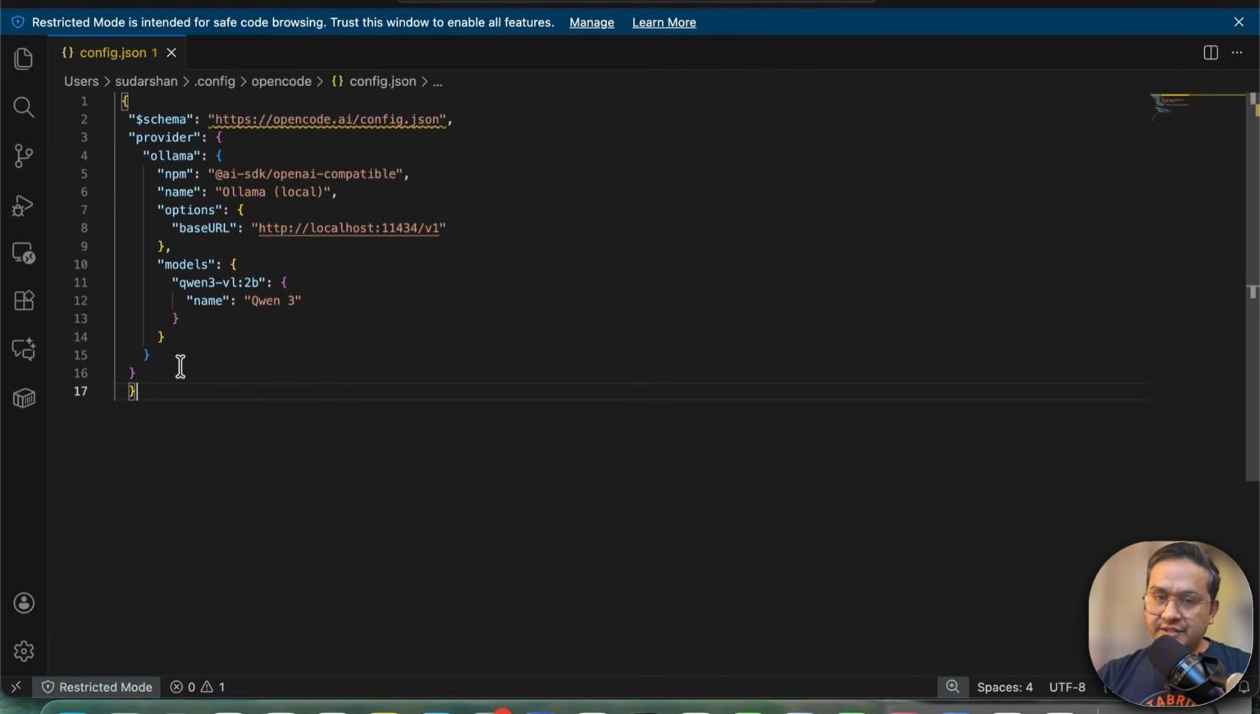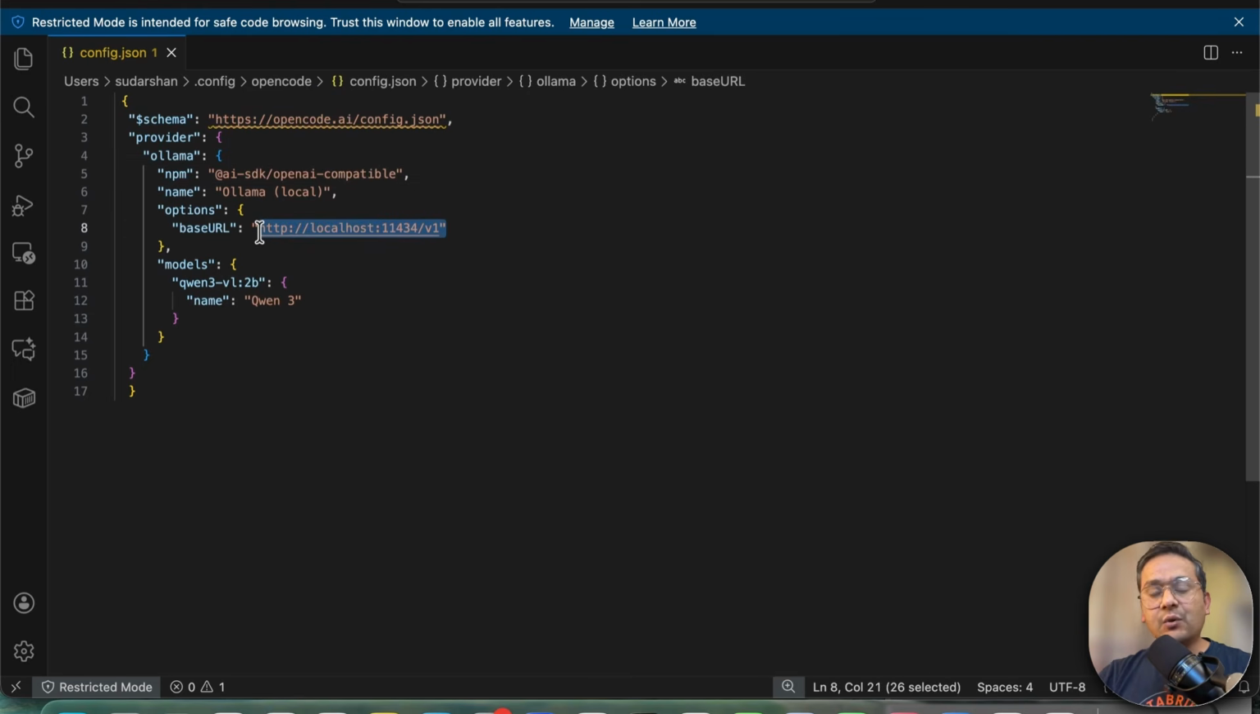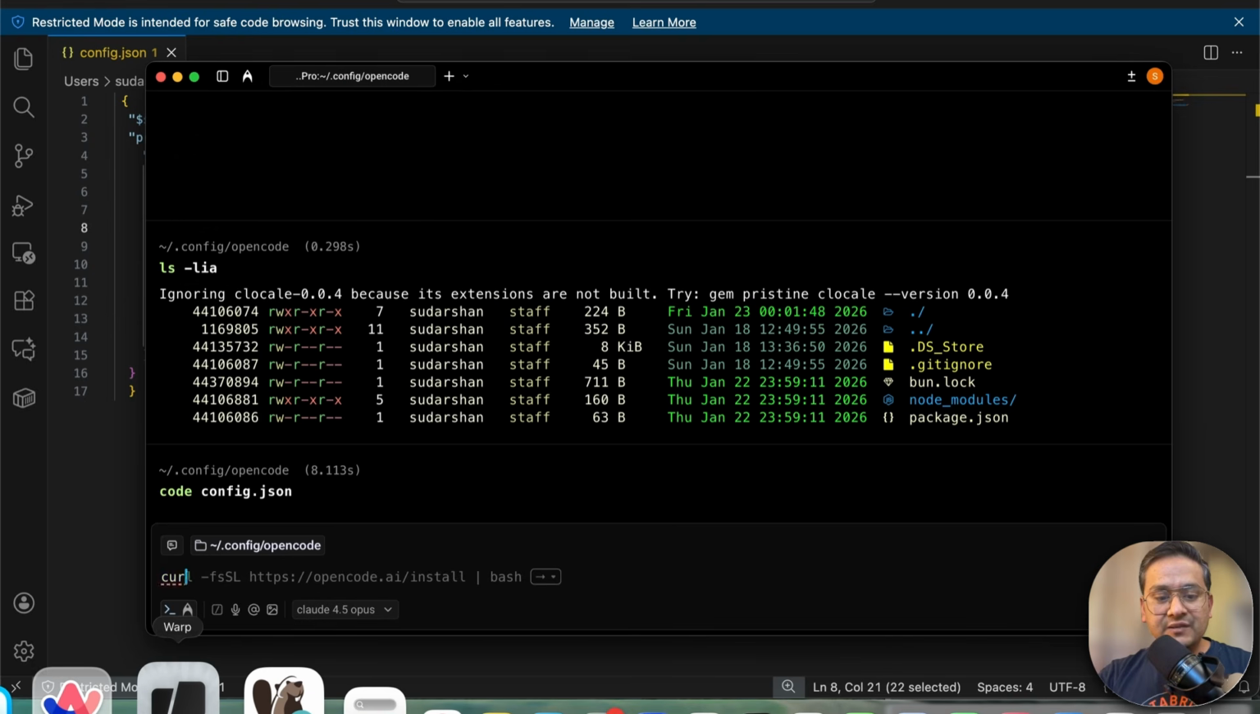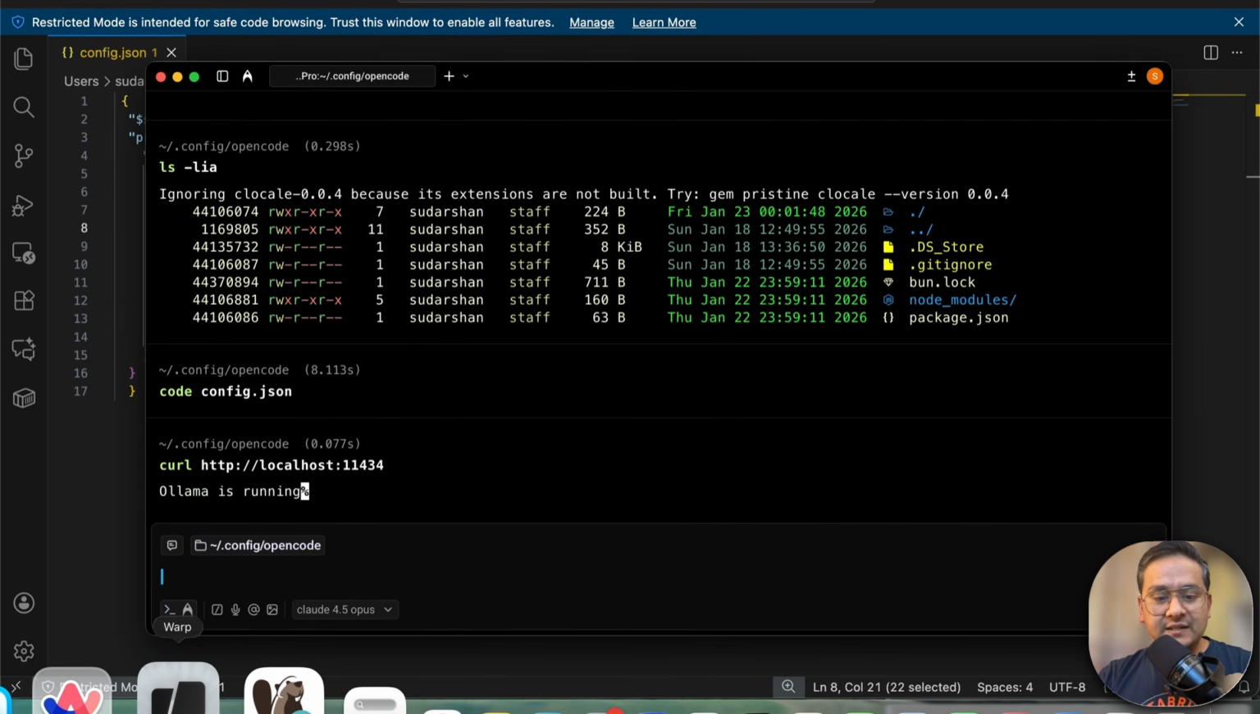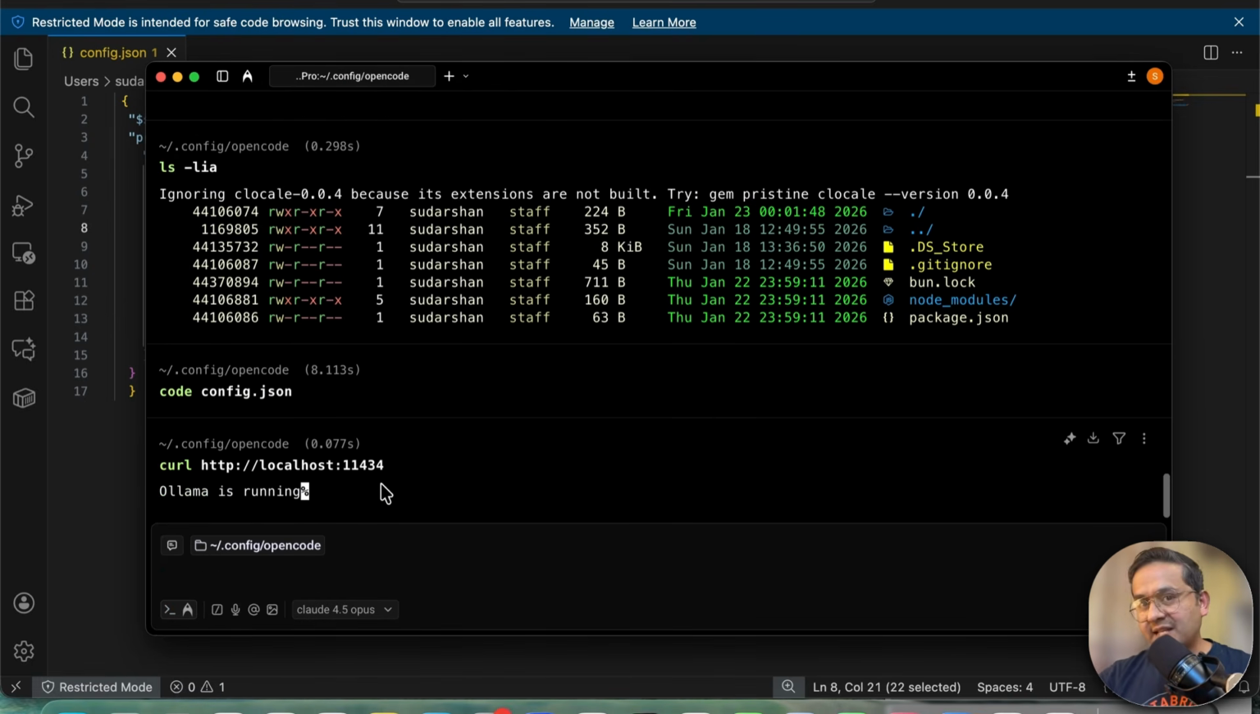Okay, now it's there. What I'm doing here is I'm providing the schema, the config.json here, provider Ollama, and we need to have this OpenAI compatible, and then there is this Ollama. I just took this from the documentation, and you need to provide this HTTP localhost, because that is where Ollama will be listening. And then models, this is the model I downloaded, and I'm giving the name Qwen 3. But just for you to make sure if this is running or not, what you can do is copy this part, go to the terminal and do curl localhost, and it says Ollama is running. This is another way you can test.